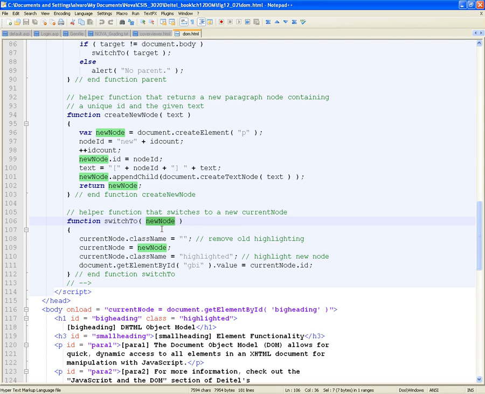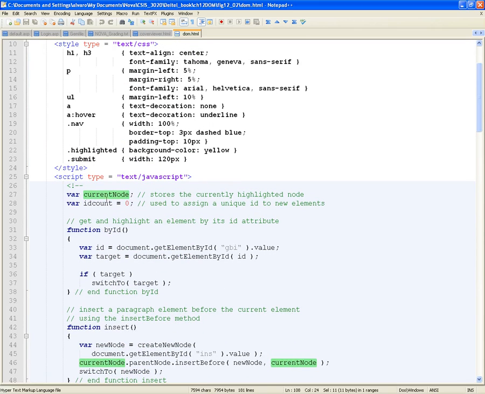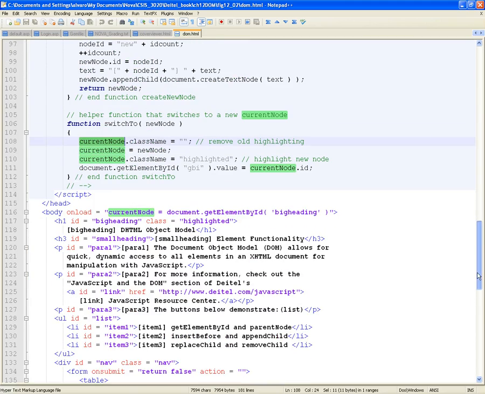And then what do you do with it? You have somehow a current node, and its current node is one of the global variables. Okay? And then what you do with the current node is you change the class name to empty. You put the new node that you're passing as a parameter as the current node. Right? So you make the current node now point to the new node. And then you change the class name of the current node to highlight it.